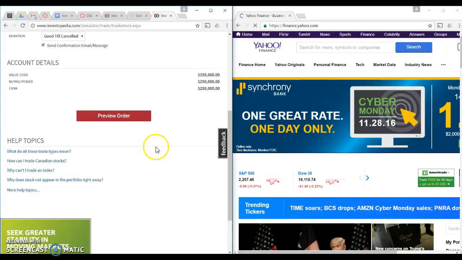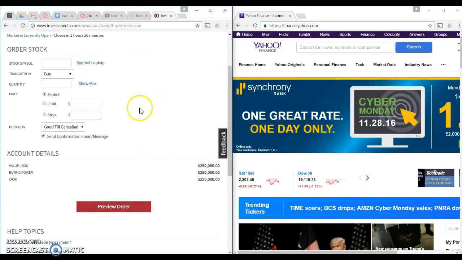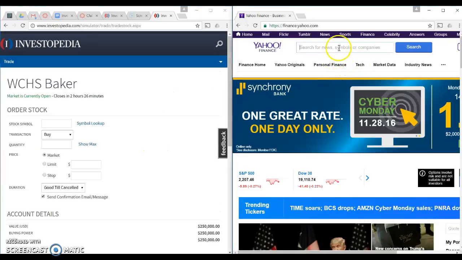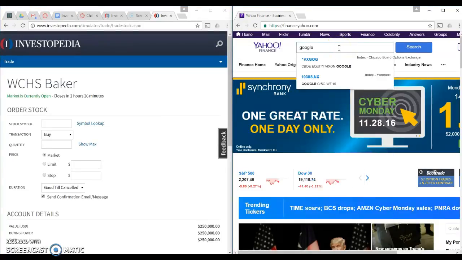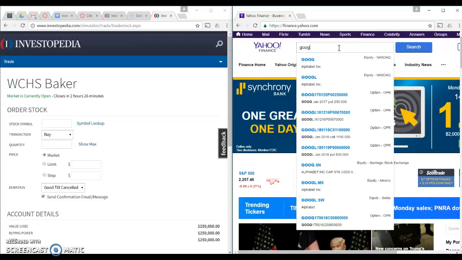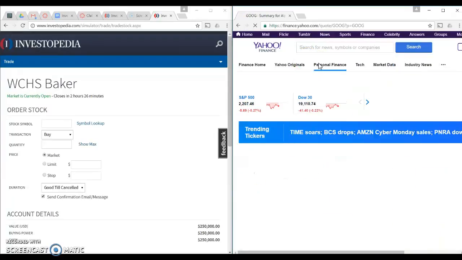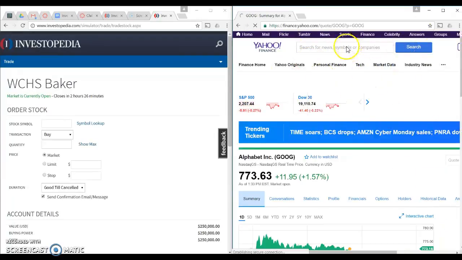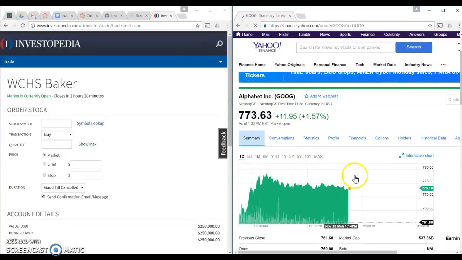And for some reason it's not acting like it wants to work, but that's okay because that's why we have this over here. So we're going to look up Google. And when you look it up, sometimes if you just type the first couple of letters, you'll find it, but this is the one that we're looking for. Okay, so G-O-O-G. And you don't actually hit search or enter, you just click on the symbol and then it will take you here.